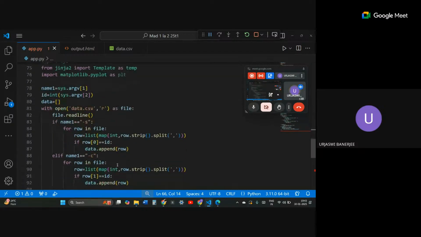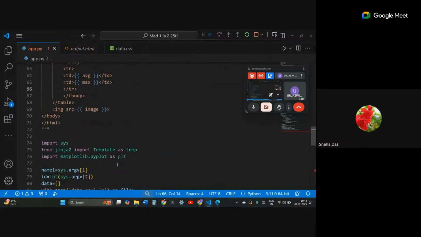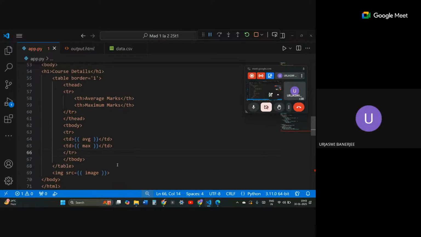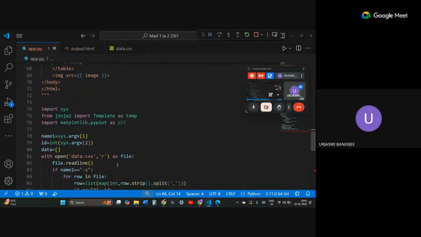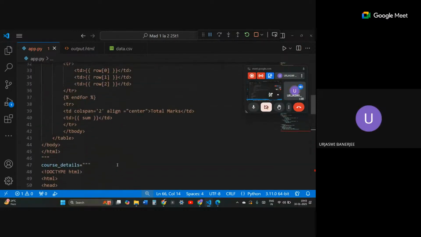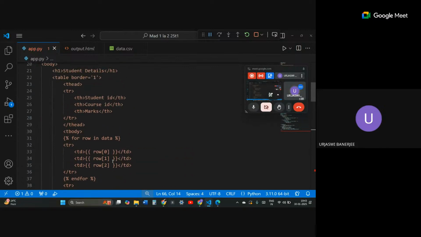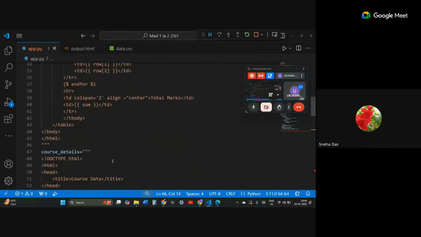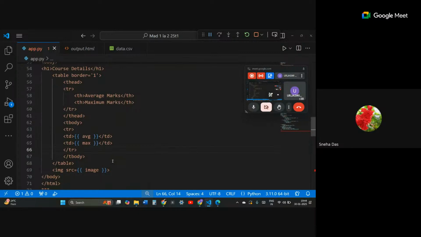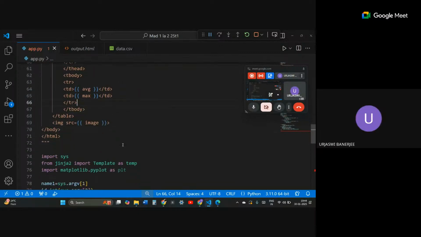Ma'am, should we use the percentage sign inside the for loop, and don't forget the endfor, and inside if conditional statements? Other than that, it's not required, right? No, other than that it's not required. Okay.